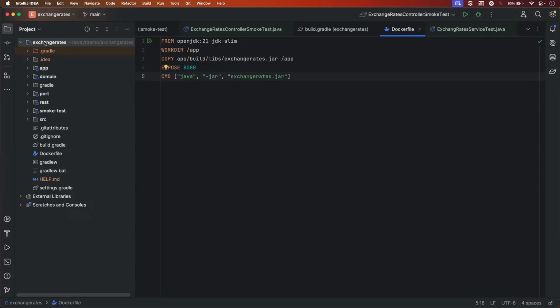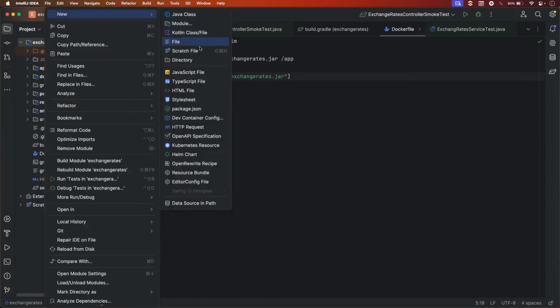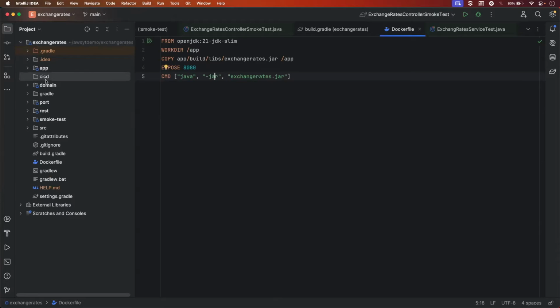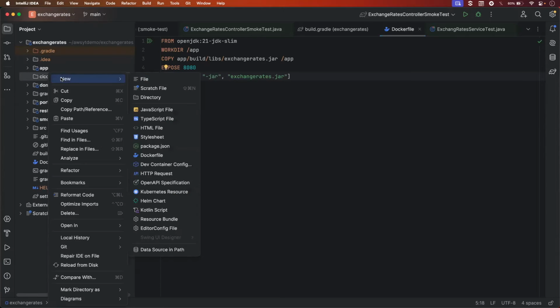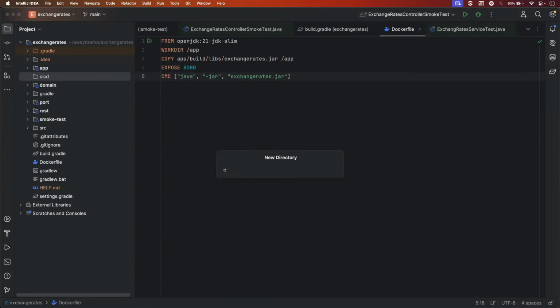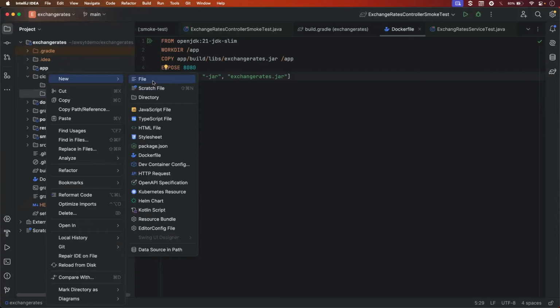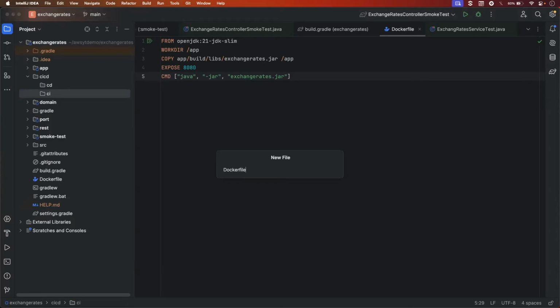So let's create a new folder CICD. And in this folder, let's create two more folders. First folder will be for the CI, in which we will provide configuration for the Jenkins. And the next folder will be CD, in which we will provide configuration for the CD, that you can say continuous deployment. So in the CI folder, let's create a file, Dockerfile. This we will use for the Jenkins purpose.